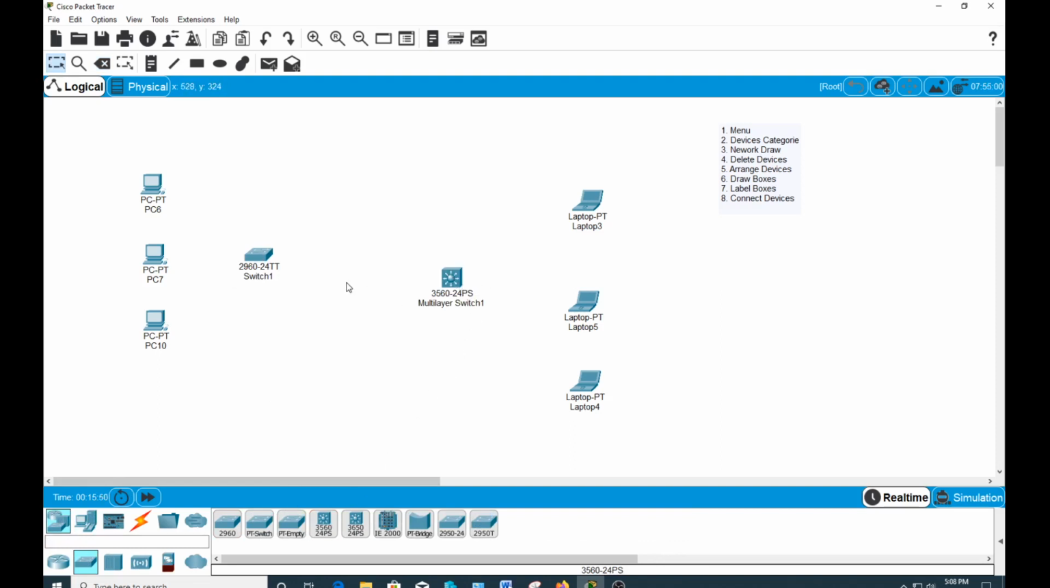Now I want to label these devices. Right now they default to PC6, PC7, PC10. I want to change that. So how do I do that? Well, I click on the PC6 and simply type over it. Click on PC7, type PC2, click on laptop 3 and laptop 1, and so forth. So you can change this label, the device label.